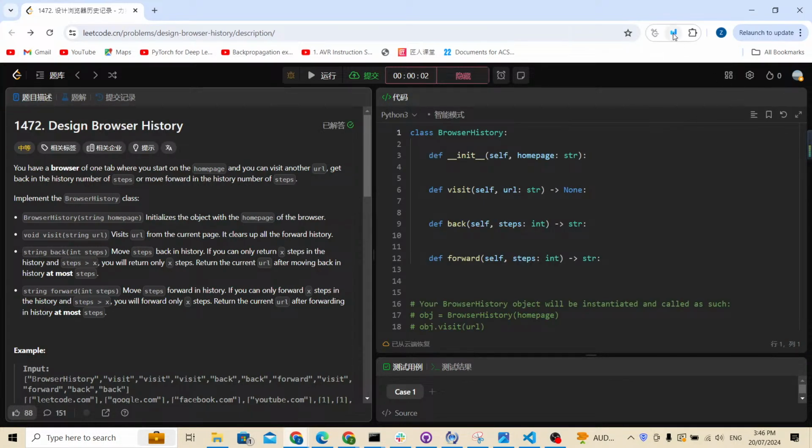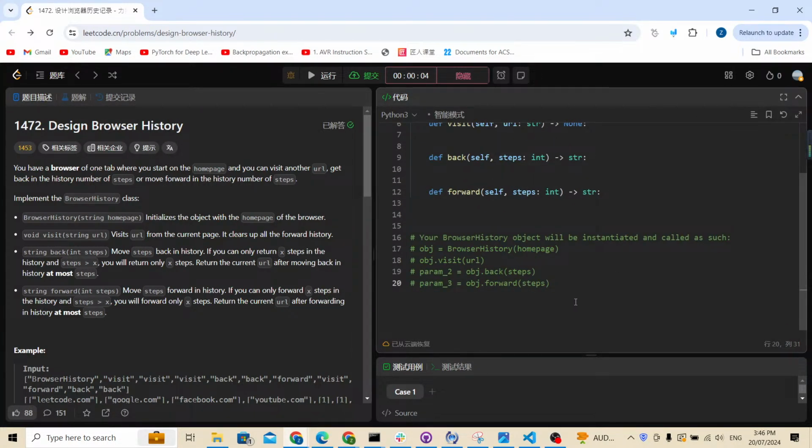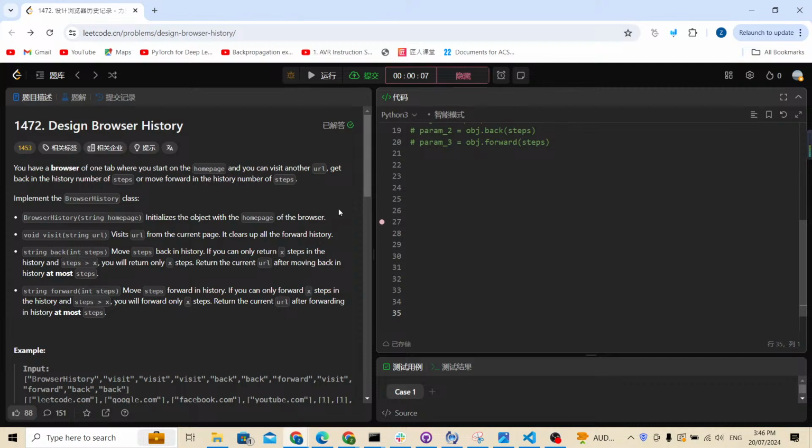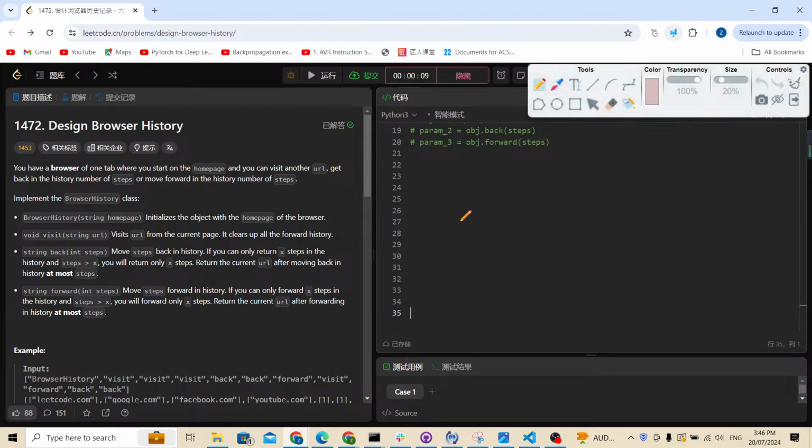So let me just explain the problem better from here. The browser history is similar to what we did. Currently we have a browser of one tab where you start at the home page. So now I'm inside of the home page. This is my home. And I can visit another URL, go back in the history a number of steps, or move forward in the history a number of steps. So this means I can go forward and I can go backward.